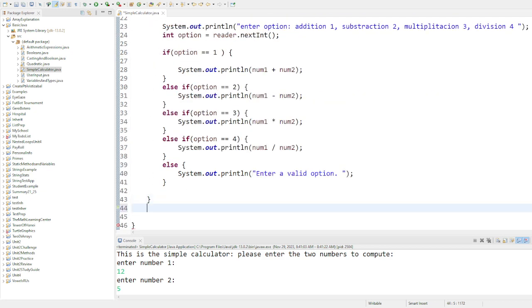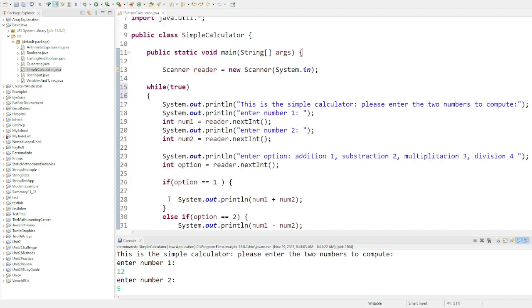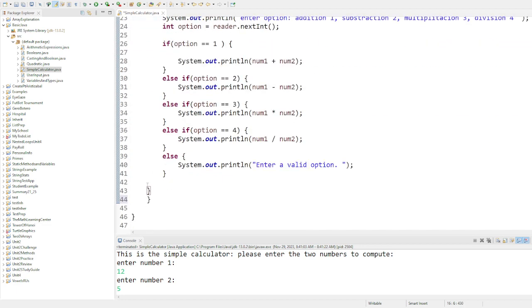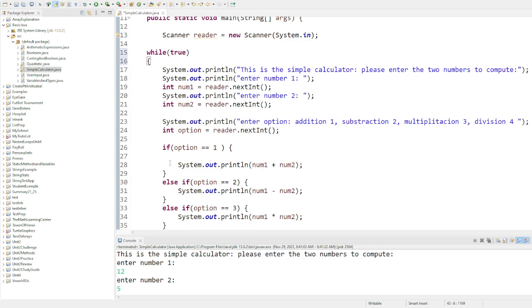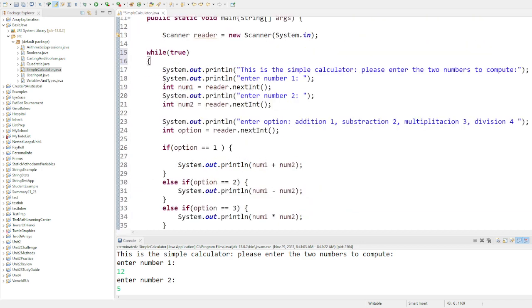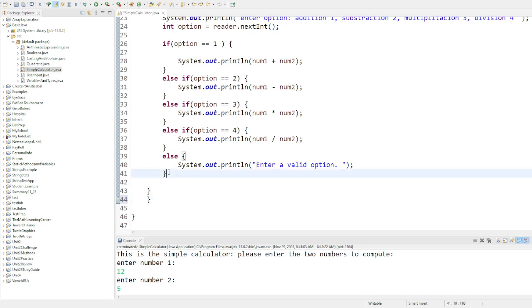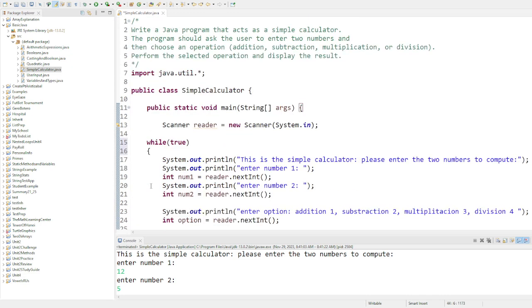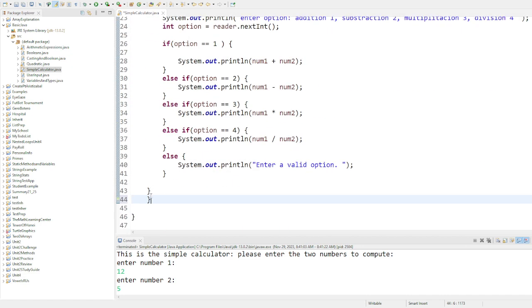And I'm missing my other bracket that closes the while loop. This one closes this one. And finally, we have, of course, our public static void main. This is our main method, and then our class.